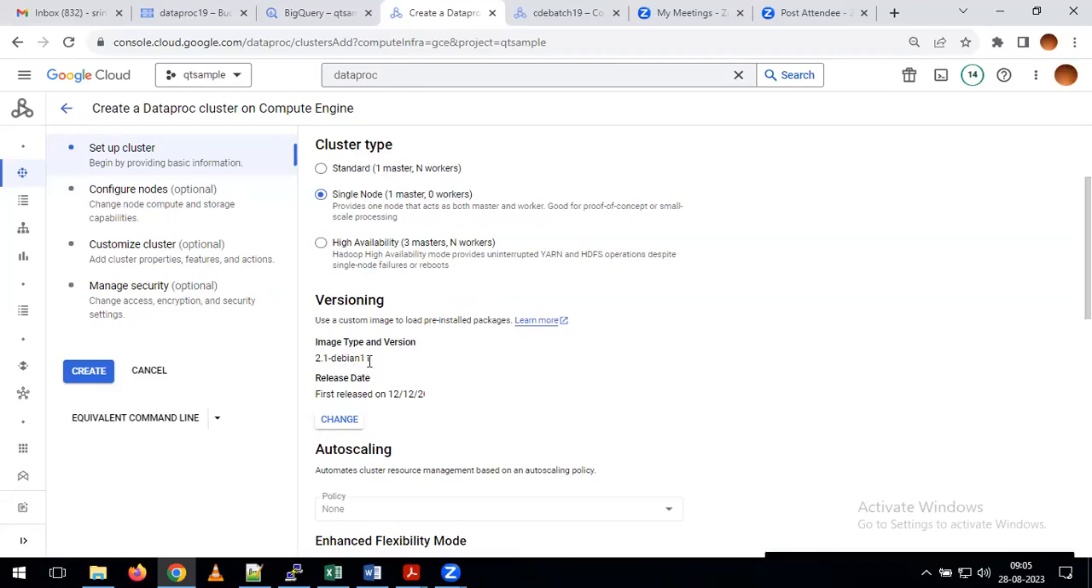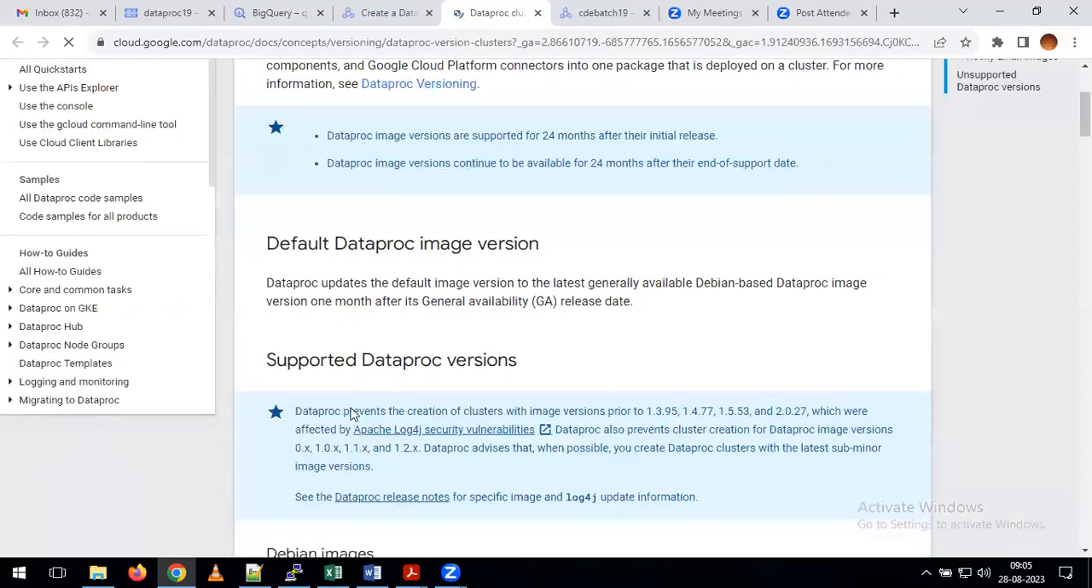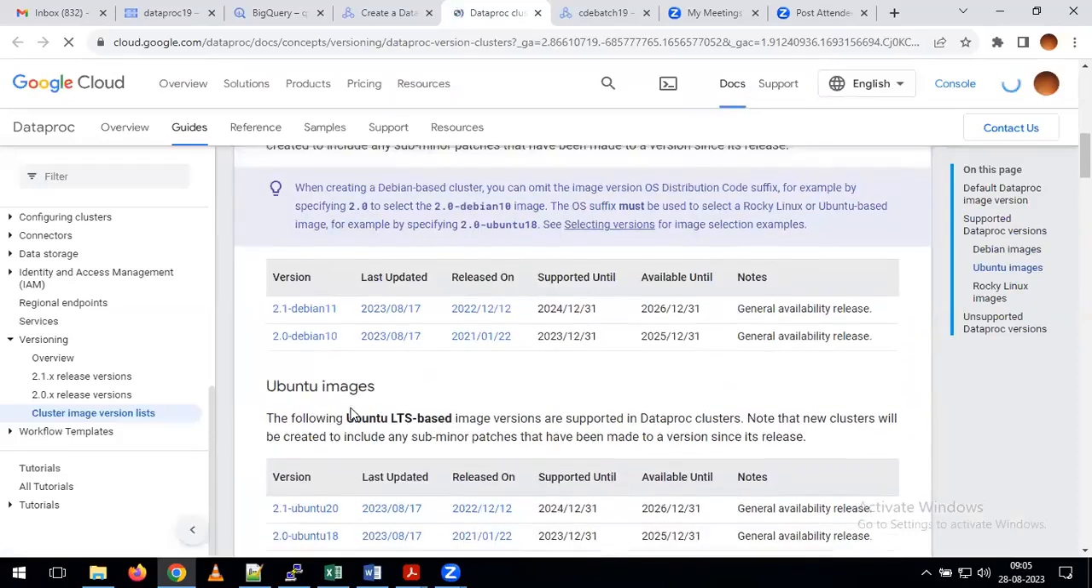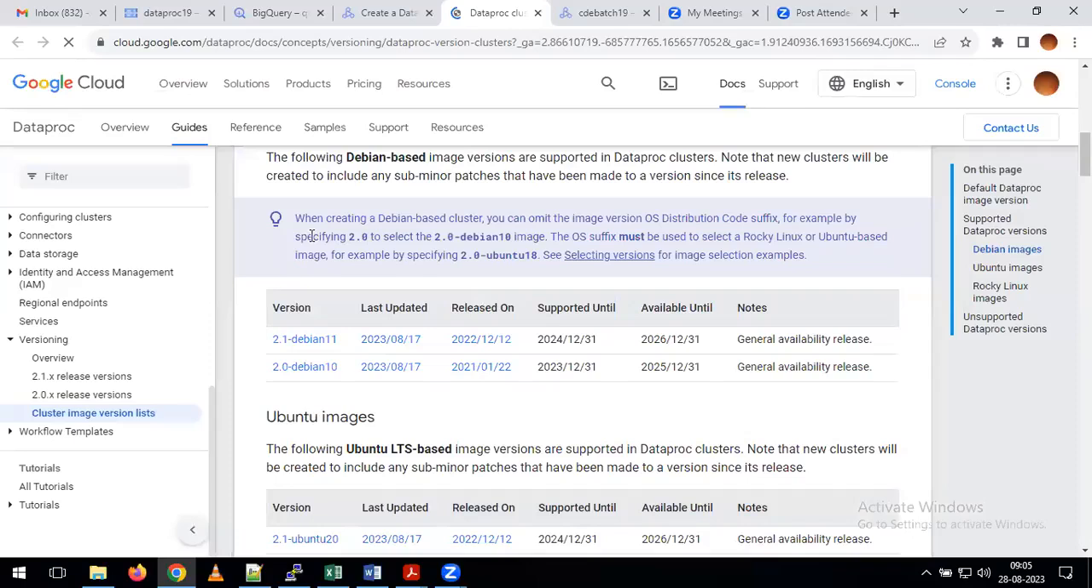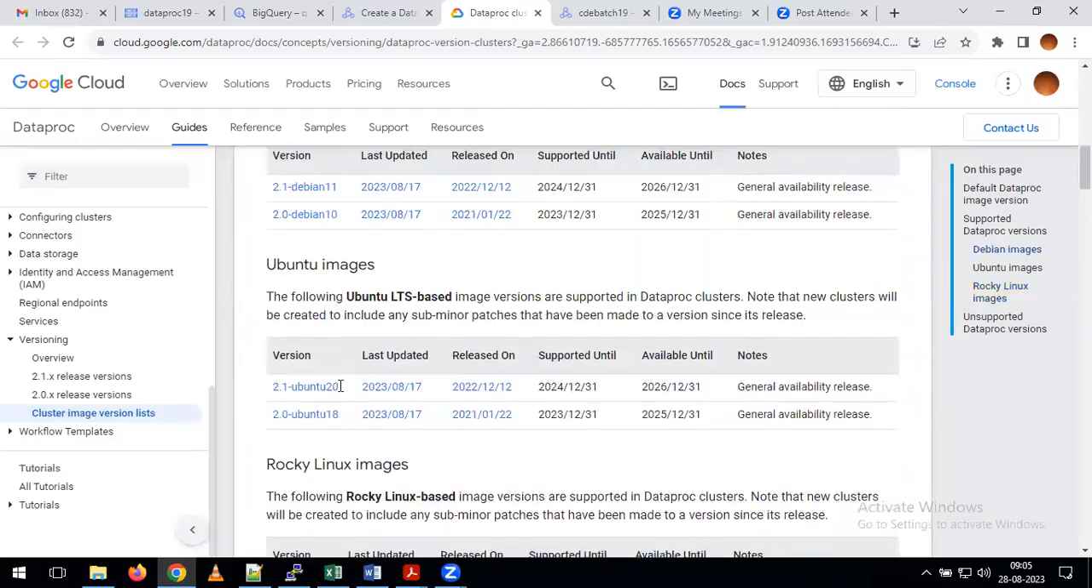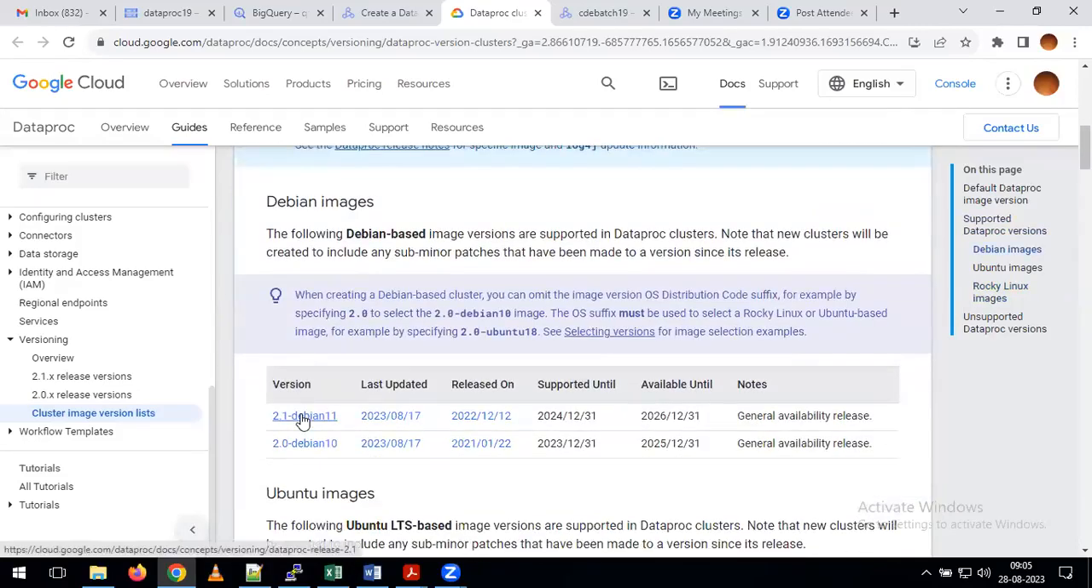And if you want to understand what all the software is that this image installs, please click on Learn More. Just click on Learn More once. Once you click on Learn More, it is going to open a window like this. And now in our image, what version is it installing? It is installing the version called 2.1 Debian 11. For that reason, just click on this 2.1 Debian 11.